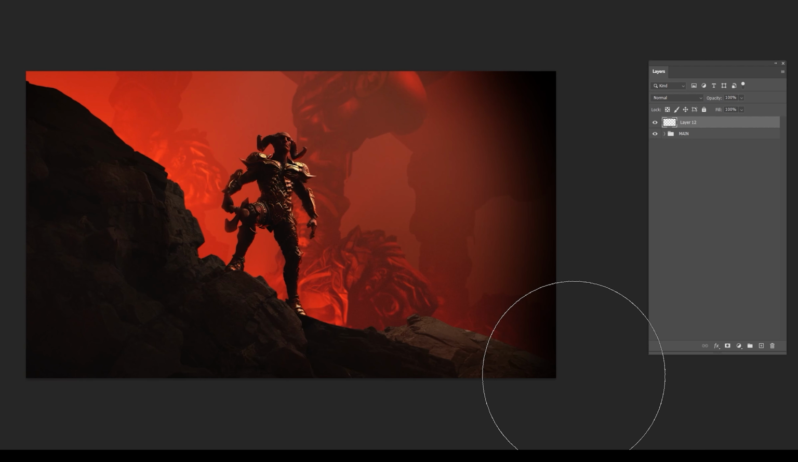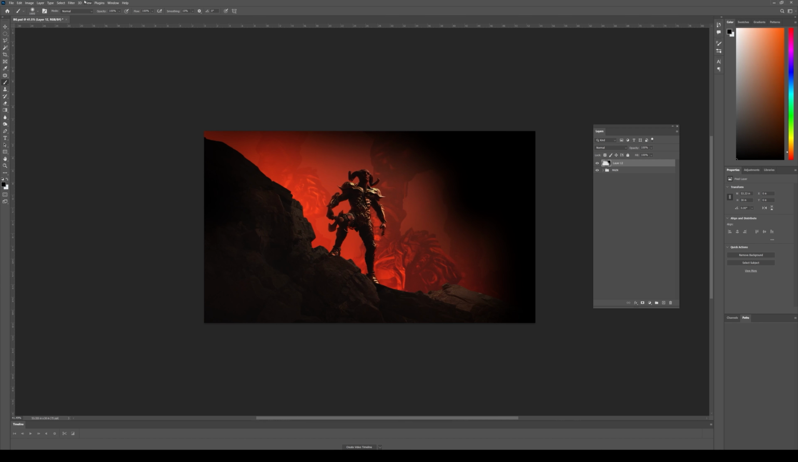Then add a new layer on top and apply a vignette effect to make the center portion of the composition pop.